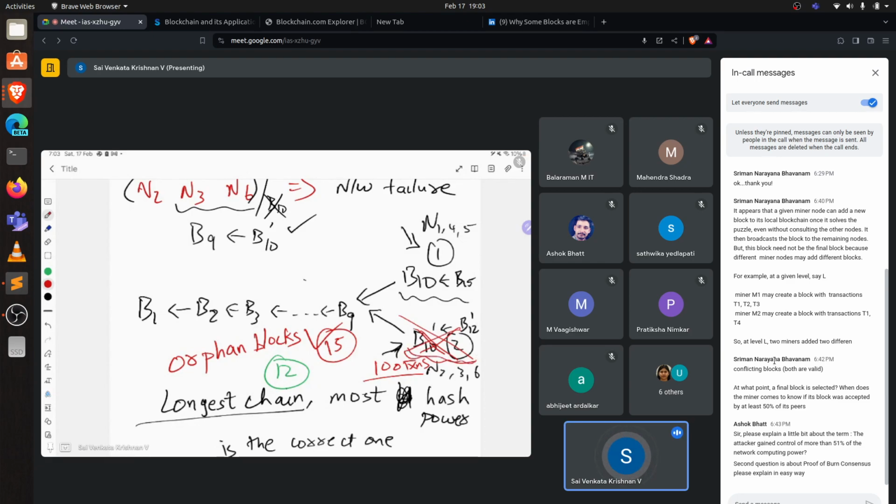But once node 236 finds out that another fork is there, like fork 1, we call it fork 1, right? So another fork is there, which is a longer fork. Then all these nodes switch to that fork and start mining on it. So they will start mining on top of this block 15.